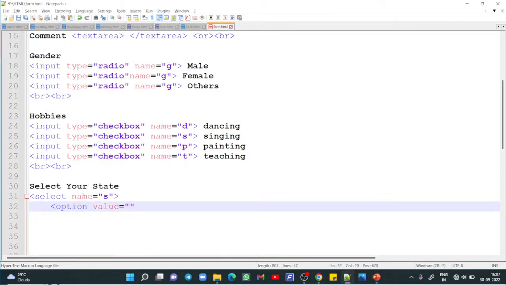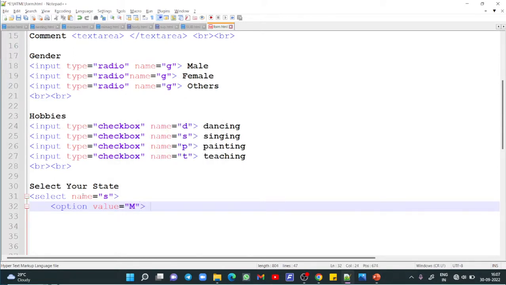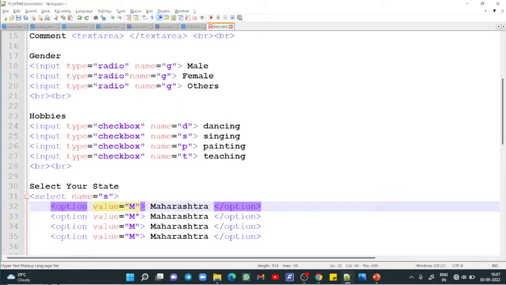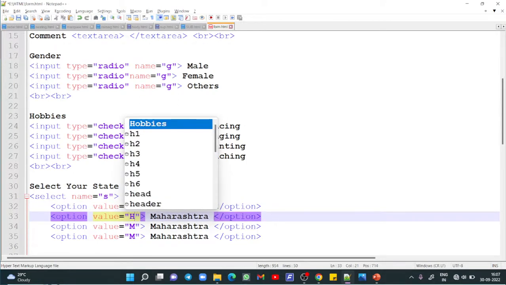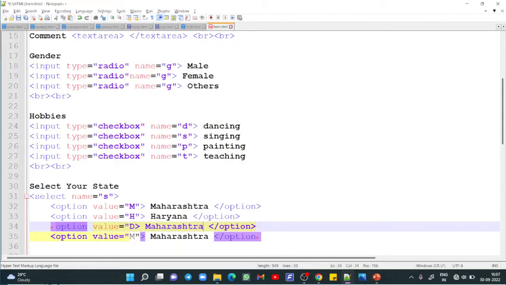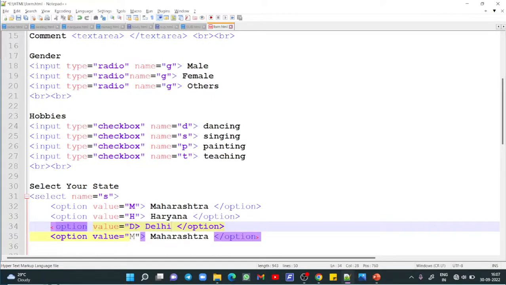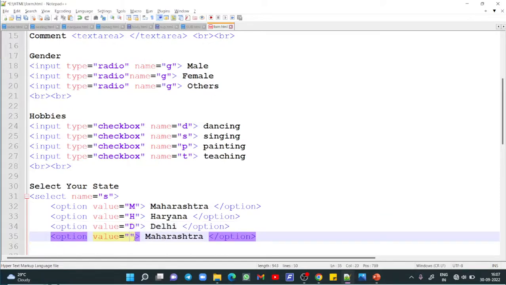Value is equal to, let's say, M. Okay, so here M means Maharashtra. And we need to close the option tag. Let me copy this. Now the second state I am writing here is H. H means Haryana. You can write anything. Next I am going to write D. D means Delhi. Just need to close this every time. Okay. Next is J. J means Jammu.